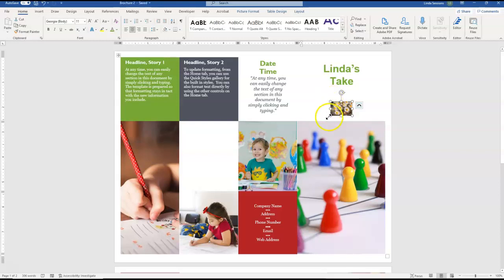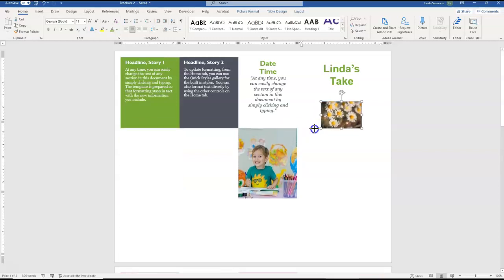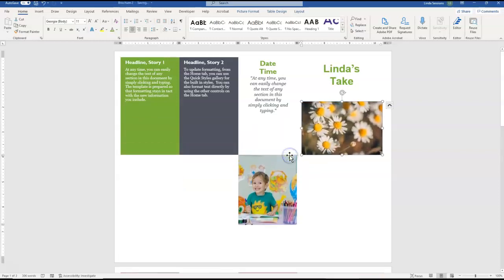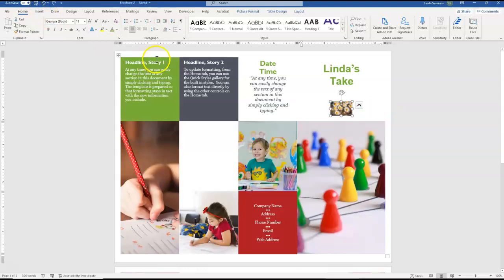If I was to just make this larger, watch what happens to my template. Everything moves around, so I've messed up my template. Instead of being two pages, it's now three, and everything's all messed up. So I'm going to click my undo button and take it back to the smaller size. Now I can stretch it if I want to fit the space, but remember, when you resize using the sizing handles in the center or in the middle, you are going to be changing the shape of your picture.